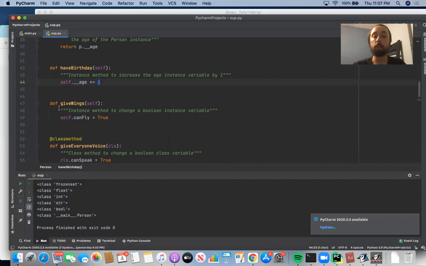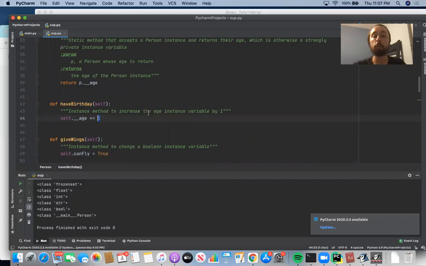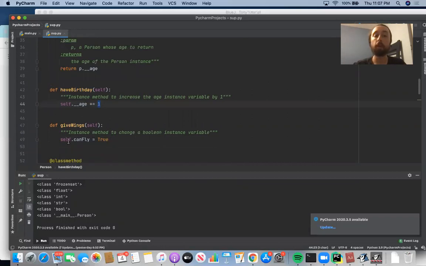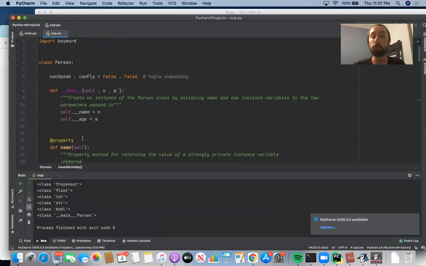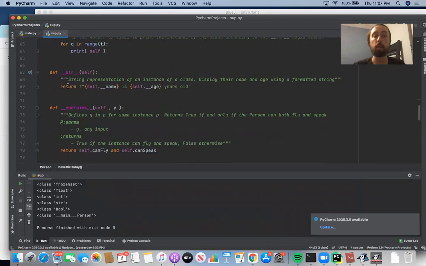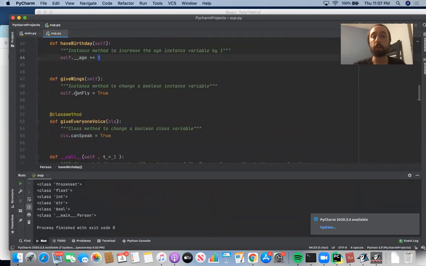And then if we say define give wings, basically we could say that that's an instance method to change a boolean instance variable. So we could give a particular person wings. So we could say self.canFly is true, because otherwise self.canFly is false, because we said that when an instance of a class is created, its instance variables will coincide with the class variables. For that particular instance, they won't be able to speak or fly, but you could go ahead and change that with this method right here. So you could say give wings and say self.canFly is true, and it would only change the value of the canFly variable for that particular instance, not for the class as a whole.